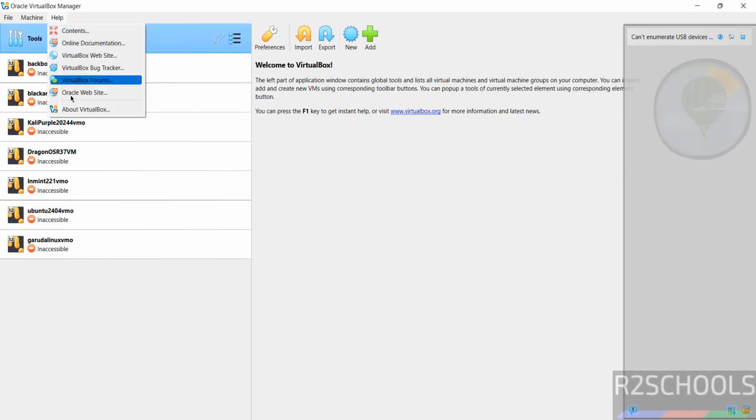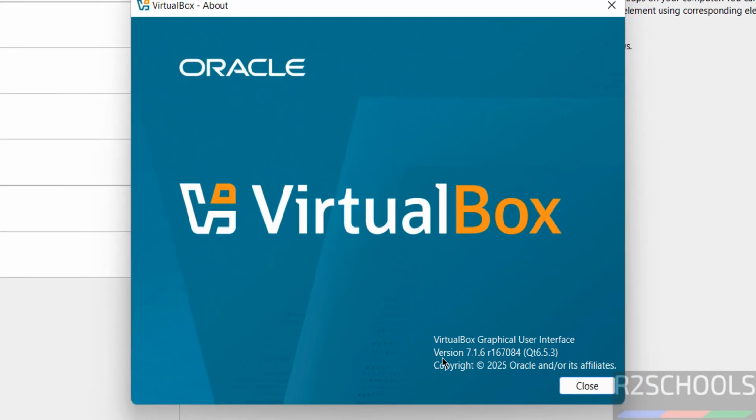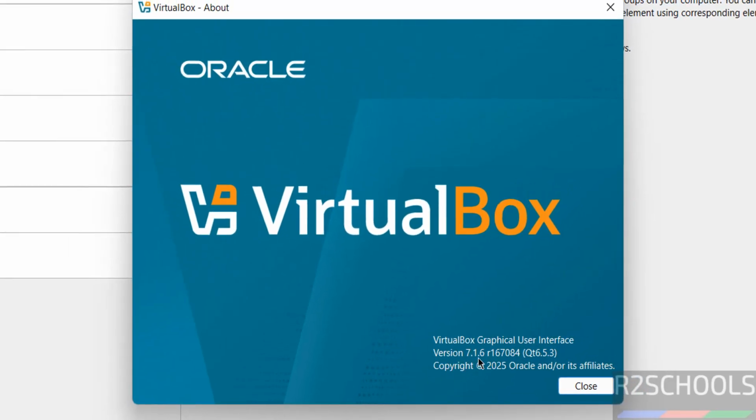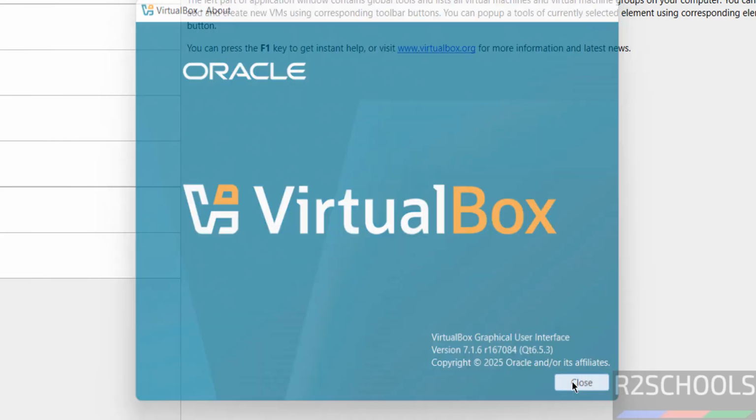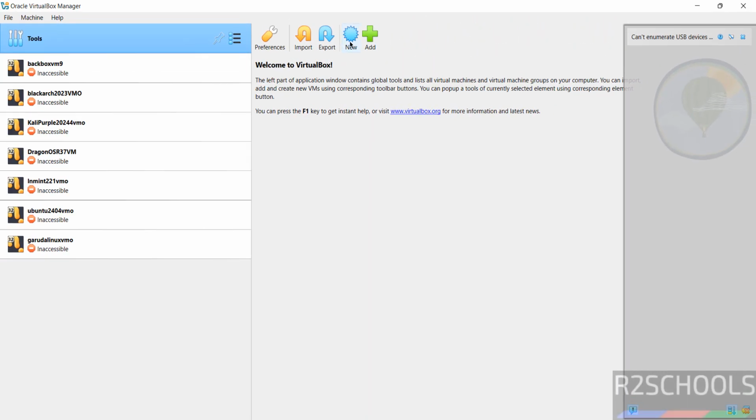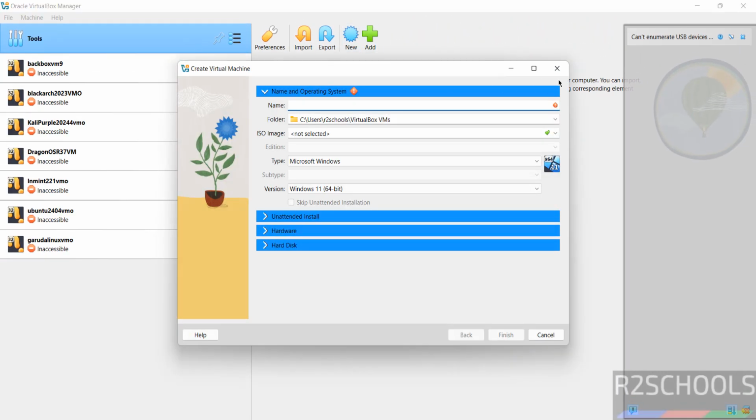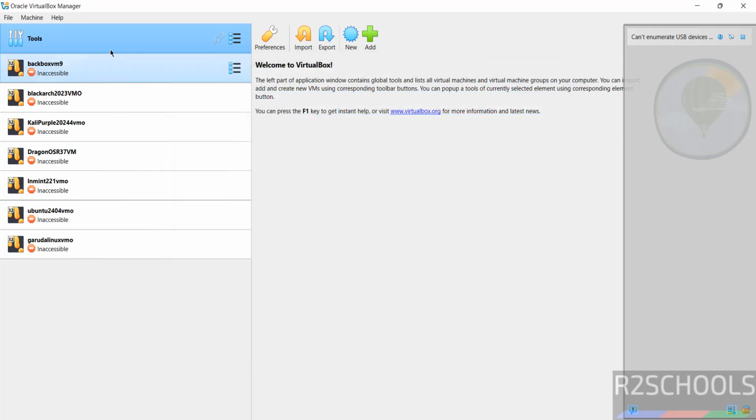Now verify the version of the VirtualBox that we have installed. Select help and click on about VirtualBox. See here, we have installed VirtualBox version 7.1.6. Okay, click on close. If you want to create a new virtual machine, we have to click on new. Then we have to provide all the information. Or select machine and new, both are the same.